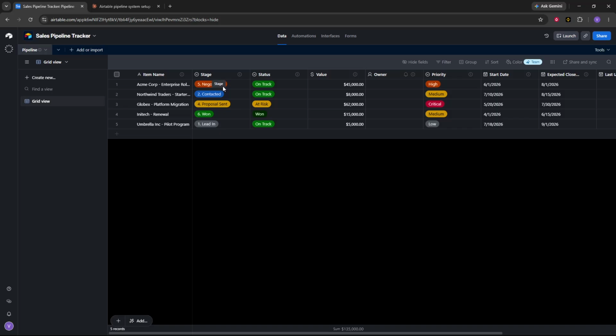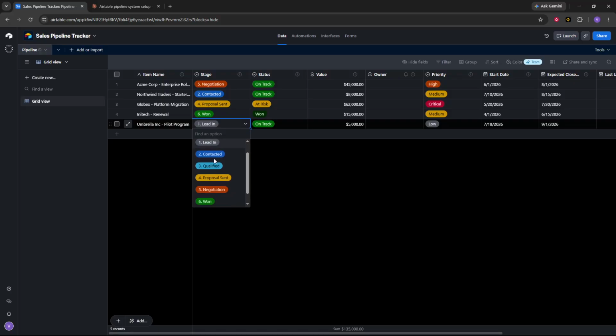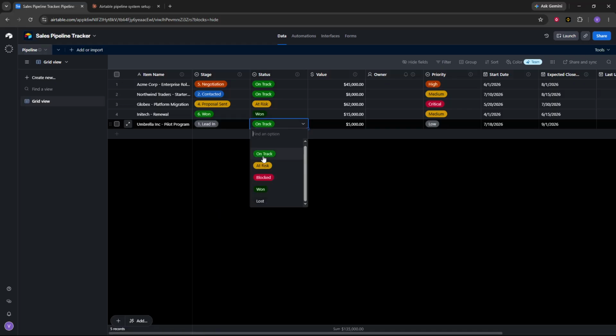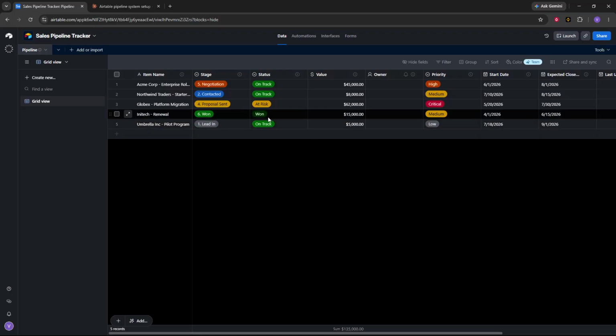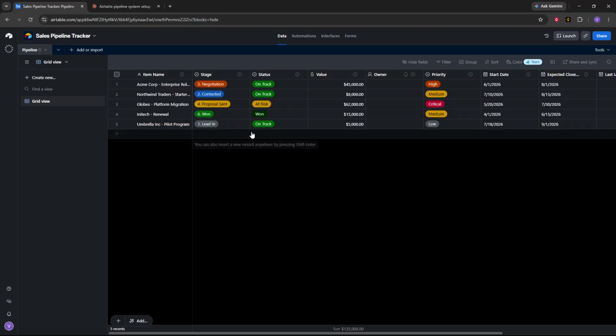Make sure the stage field is organized in a logical order that matches the process you want to track. Check the status field as well, and confirm that it supports the workflow in a useful way. This helps ensure that each record can be monitored accurately from the beginning of the pipeline to the end. This gives you a visual layout of the pipeline and makes it easier to manage movement between stages.